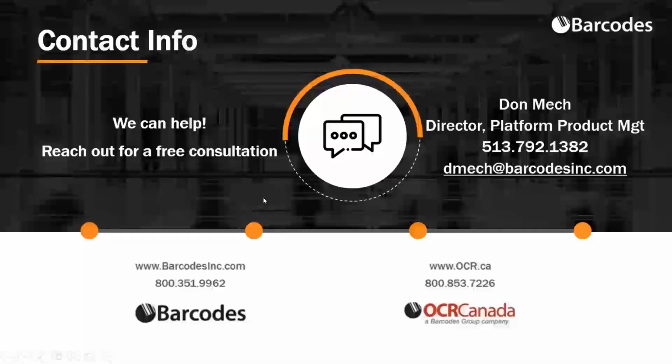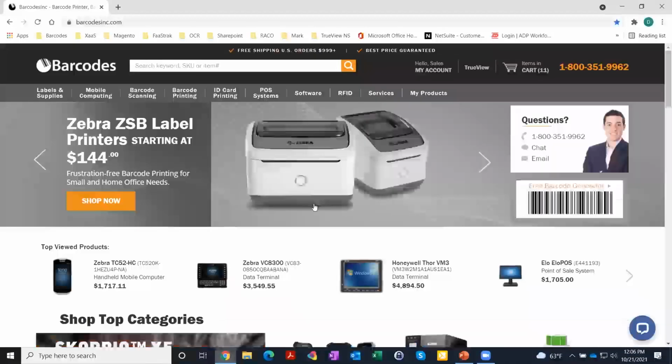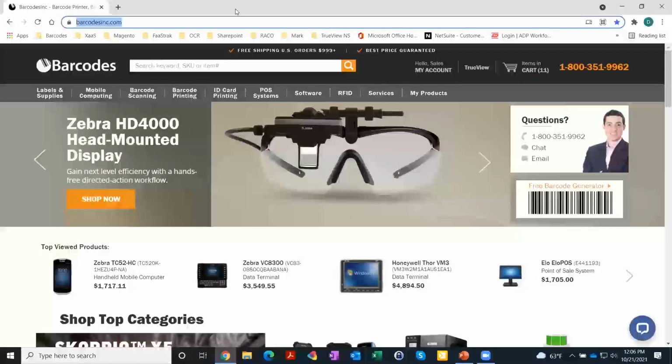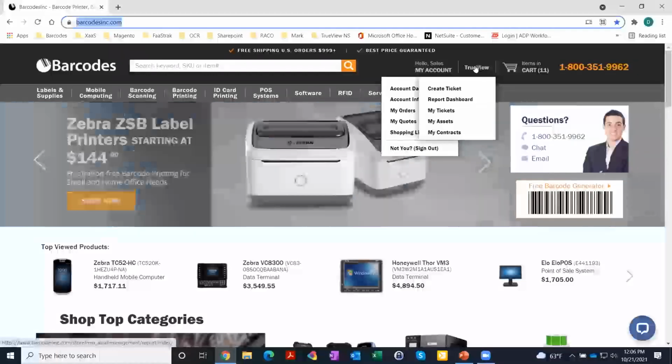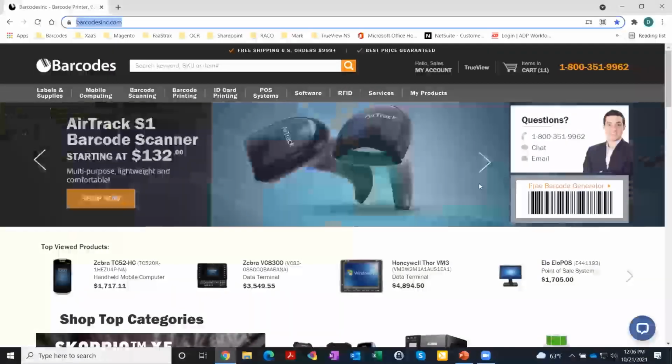Okay, so from there, I'm going to jump into the portal. And how you log in is you come to the Barcodes Inc. website. So it is part of our My Account experience, and we enable users to have visibility to TrueView, which displays up here in the top right when you log in. So My Account first, TrueView second, but it's a single sign-on login experience. So only one username and one password to remember.